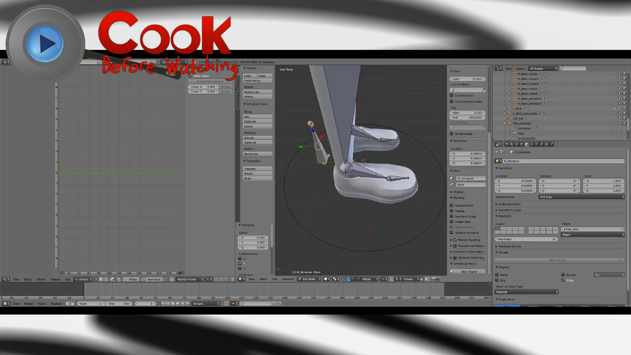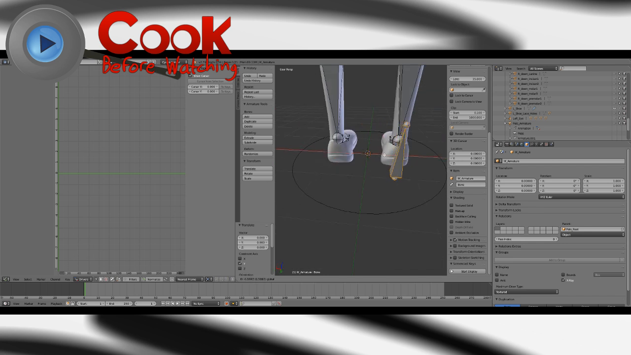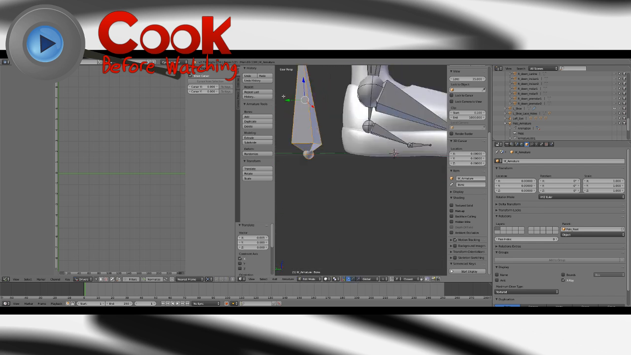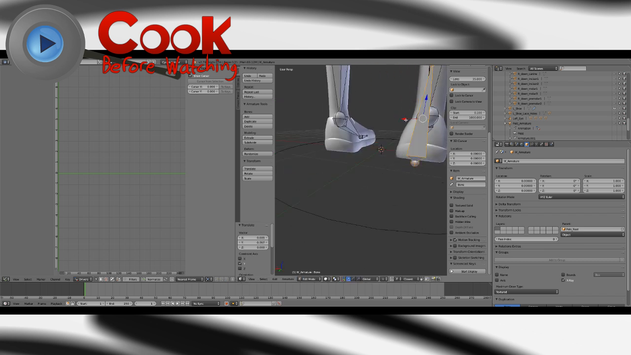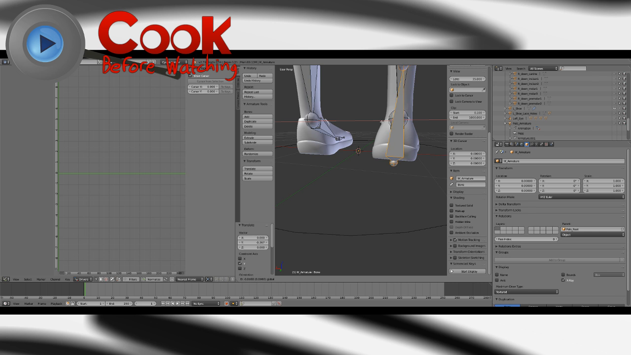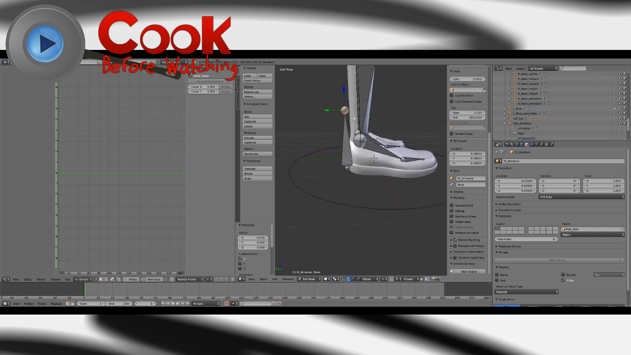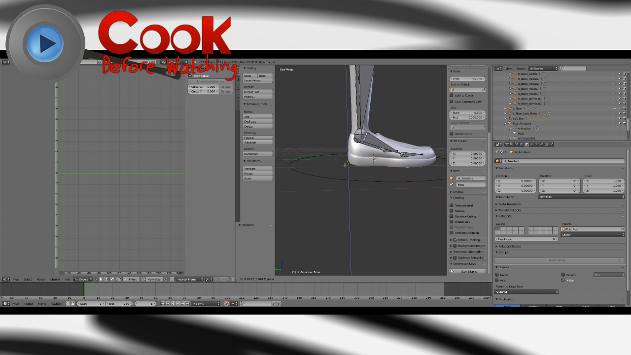Let's move it to the right position. Like at the very back of the heel, right there. Move it a little bit this way. So now I'm going to create this reverse foot rig. Let's put it directly at the bottom.